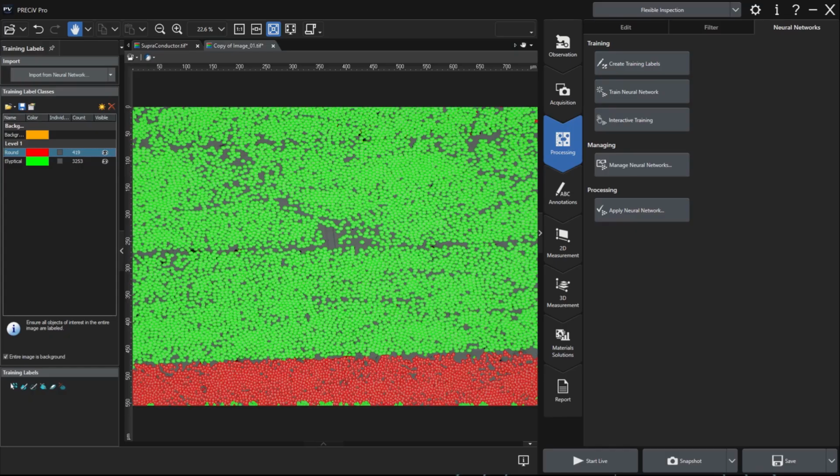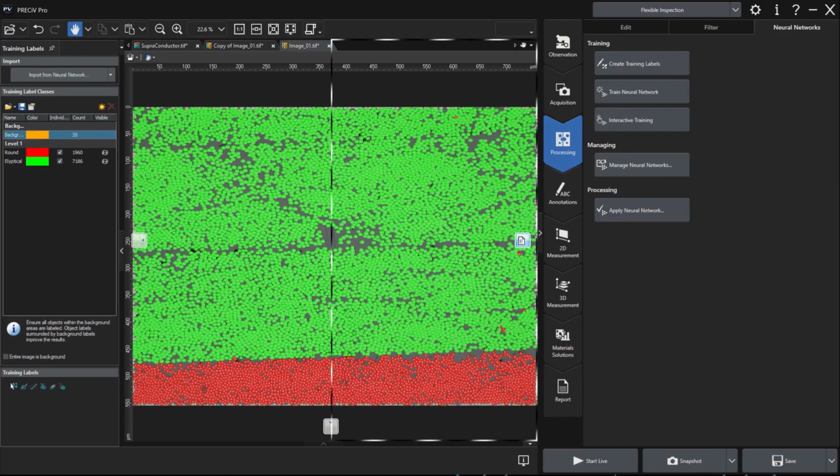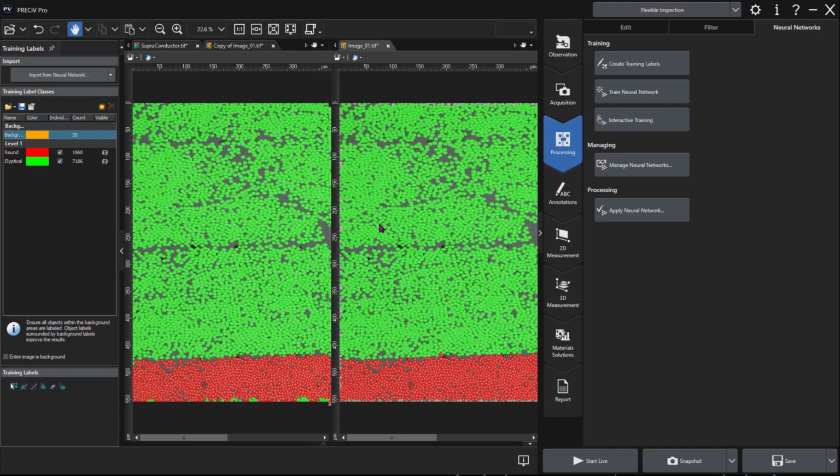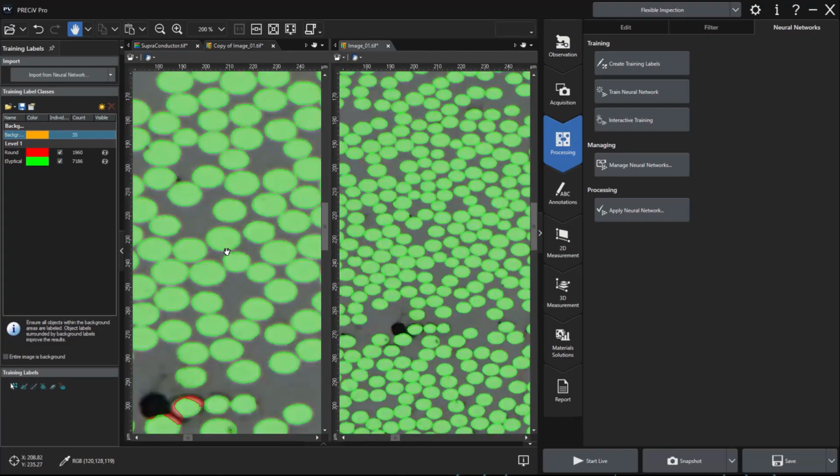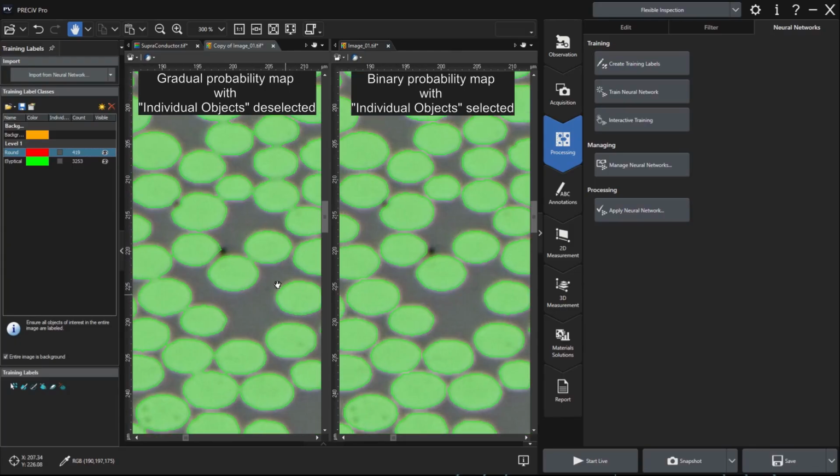To conclude the labeling topic, I would like to mention 2 additional options in the list of training label classes: the individual objects checkmark and the change level option, accessible via right-click on an existing label class. The individual objects checkmark influences the type of probability map calculated by the network. This probability map is binary in case of individual objects being selected.